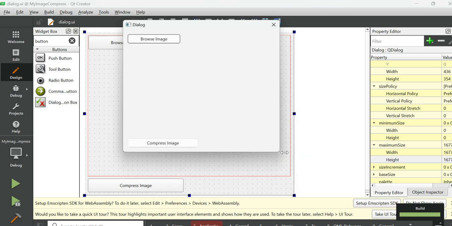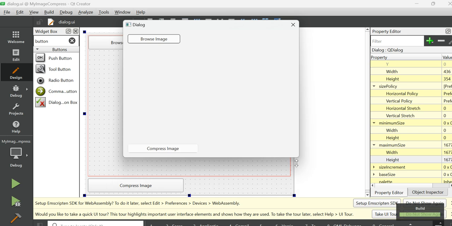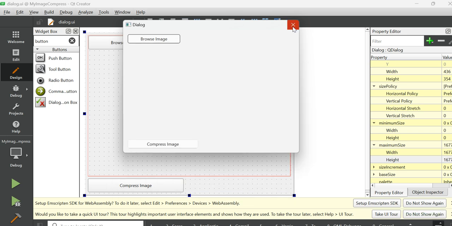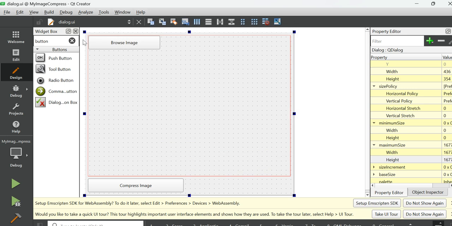So if I change the size now, it will adjust automatically. So that's good for us. Now next is, on this button click, I want to open a file dialog which will browse an image for us.